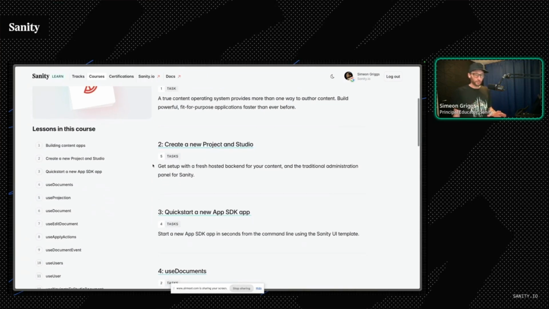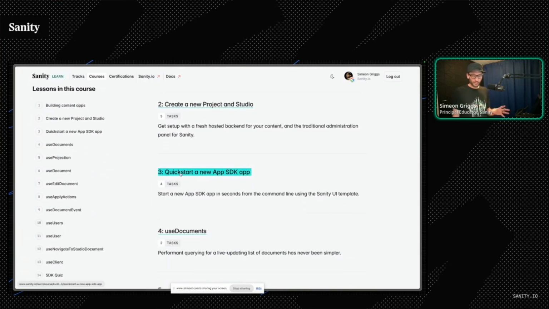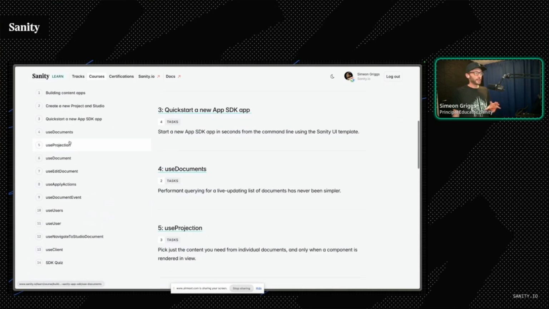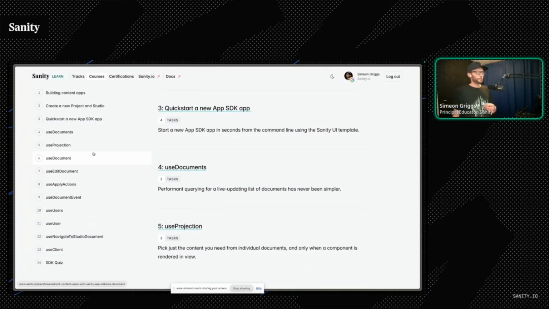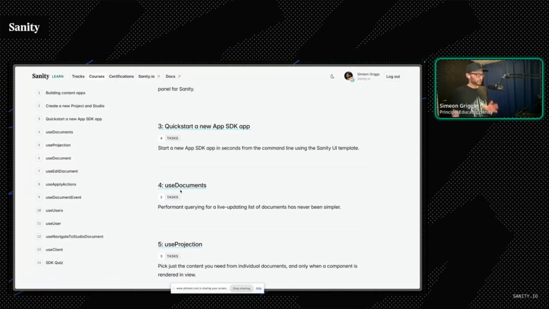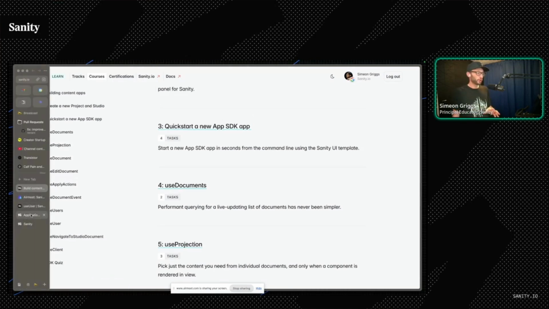I'll show you how to set up a new project in Studio and quick start that SDK app. And then hook by hook, you'll work through each one of these hooks to work out what it is best for and how it applies to this particular feedback application, because this is really quite a simple application. We're listing documents, we're showing an editing view, but then there's a whole bunch of little niceties as well. And you'll also get to see explanations of how to think about Sanity, or how to think about React applications, in a Sanity context.